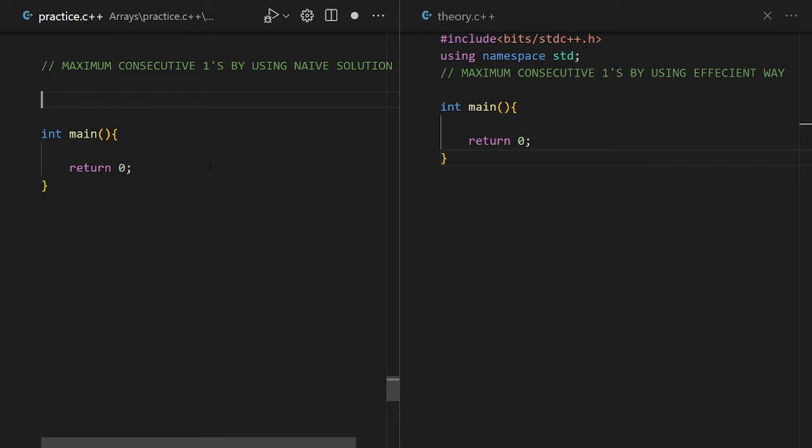Hello friends. In this video, I will discuss how to find the maximum consecutive ones by using a naive solution as well as an efficient way. So what is the difference between the naive solution and the efficient way?